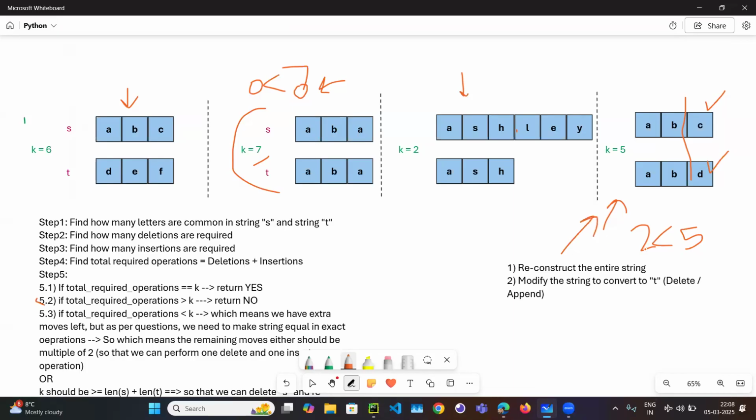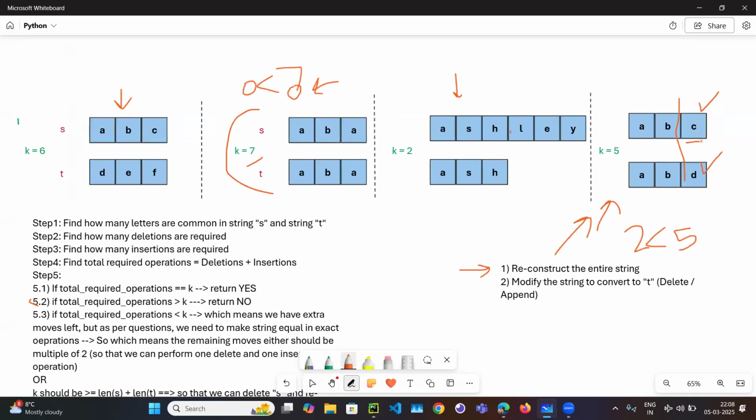But that is wrong. Why is it wrong? Because in the question it is mentioned, can you perform in exactly K operations? Right. So here you can perform two operations, but five is given. So if more moves are given, you have only one thing left: try to reconstruct the entire string, because you can't modify. If you try to delete C, what are you going to delete after that? So the only operation left is to reconstruct the entire string.